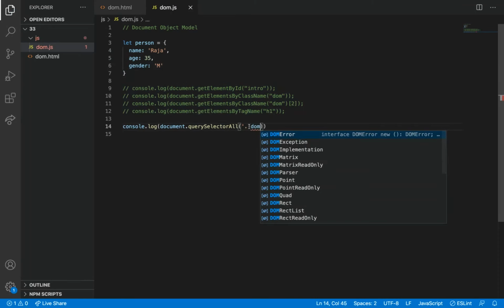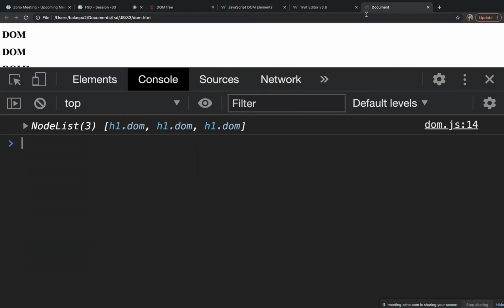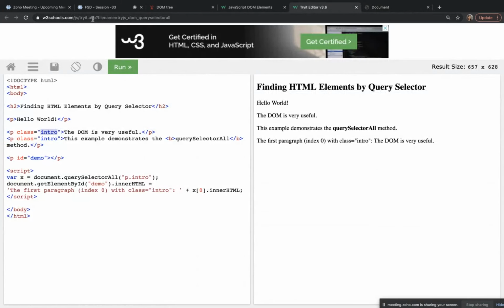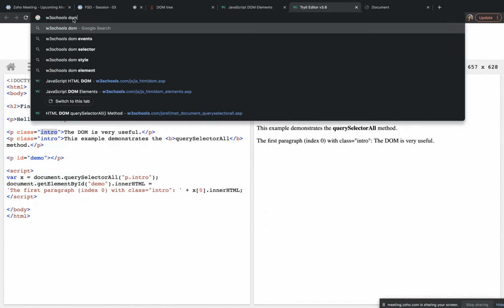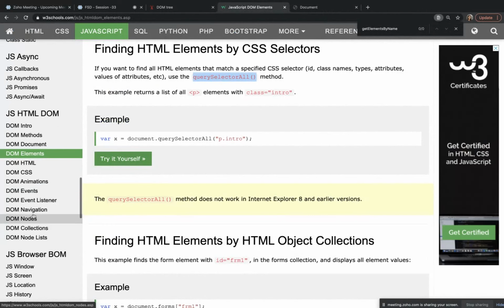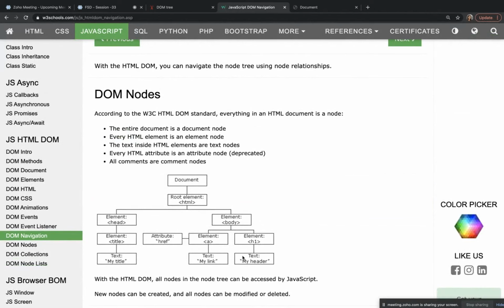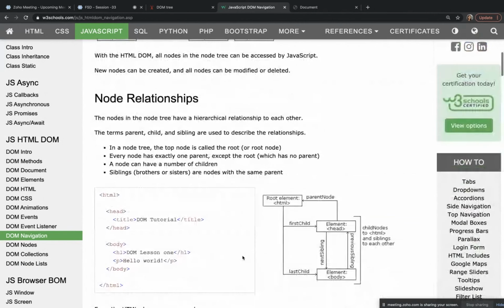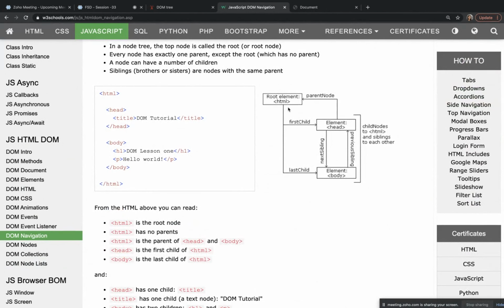Okay. Dot DOM. Fine. So we can go to, where is that? Navigation. We will first see this. Actually, how to navigate. Actually, we already told it is like a tree.